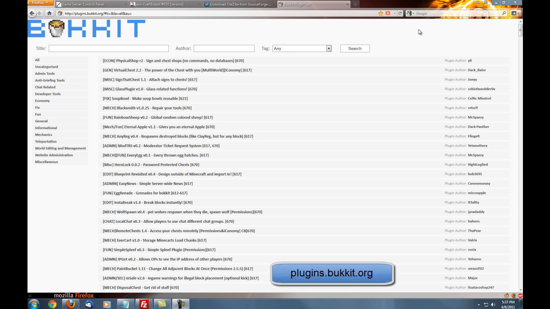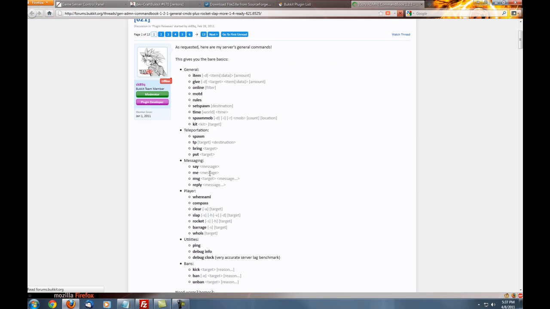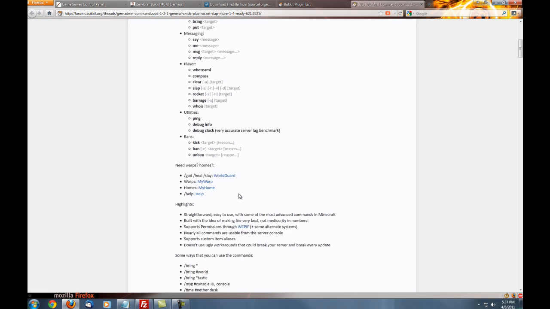When you're ready to install plugins, go to Bukkit's plugin page. There's hundreds to choose from, but some of the ones I recommend getting first are CommandBook, WorldGuard, and WorldEdit. CommandBook is standard commands that are necessary.